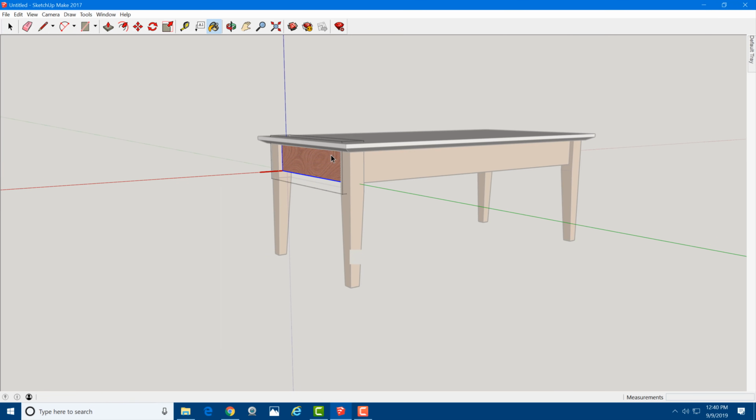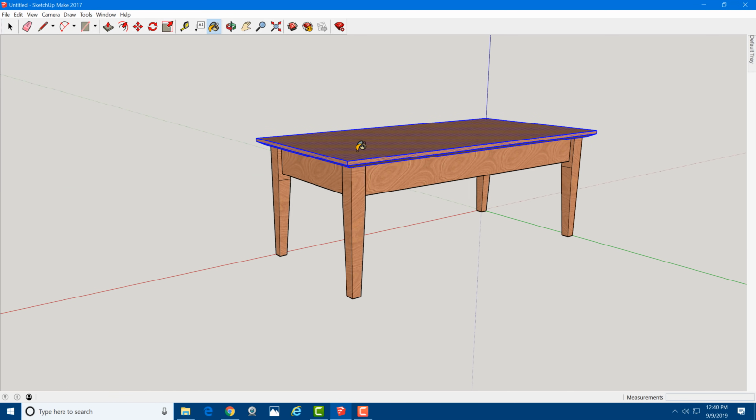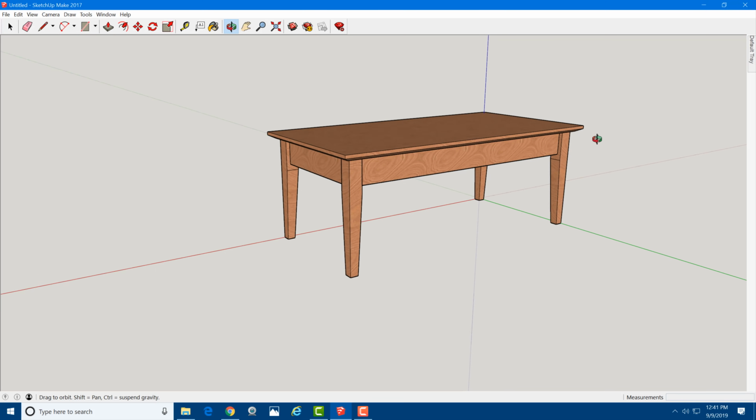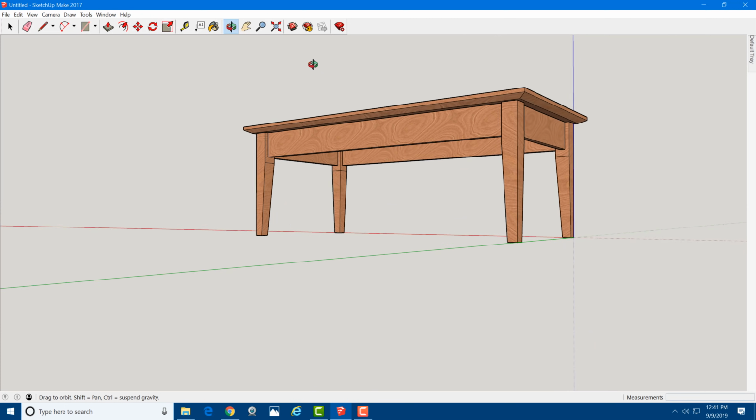We're not going to worry about putting the grain orientation in the right direction for these different pieces of wood. It's a little beyond the scope of this video, but that is something that can definitely be done. Here, I just want to make it look like wood. And there you have it. It's a really simple to do and great looking coffee table that anyone can design and put together in just maybe 10 or 15 minutes with SketchUp.